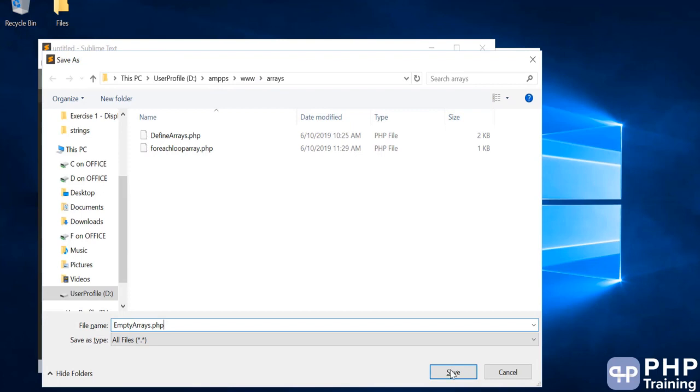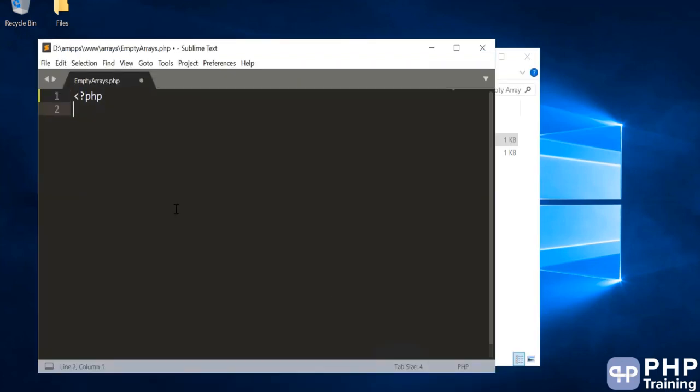So I'll store it in the arrays folder. How to define an empty array? Remember this: only the square brackets means it's an empty array. It's like initializing an array with no values. You can say $array is equal to square brackets, nothing inside it. Typically you will put some values, but if you don't, this is called an empty array. The array is initialized and it is empty, right?